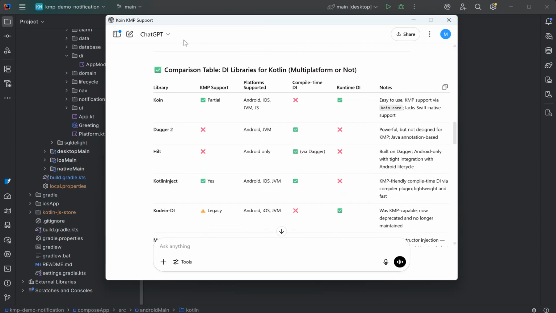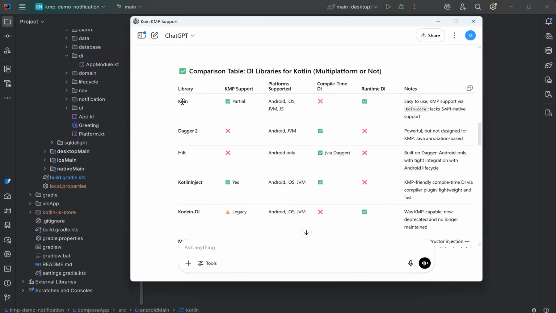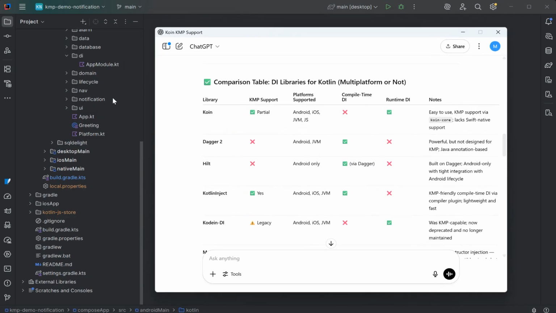As you can see here, what we are using in our demo is Koin. Koin is a runtime injection library. It's different if you're familiar with Dagger or Hilt, because those are compile time libraries. Koin is a bit different. It's a runtime library, but the benefit of Koin is that it supports KMP well. For example, it supports Android, iOS, and also desktop. So it's kind of the best option for us in our simple demo.